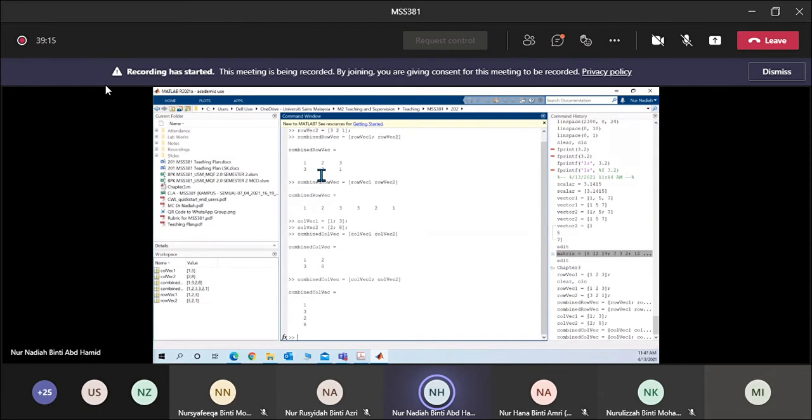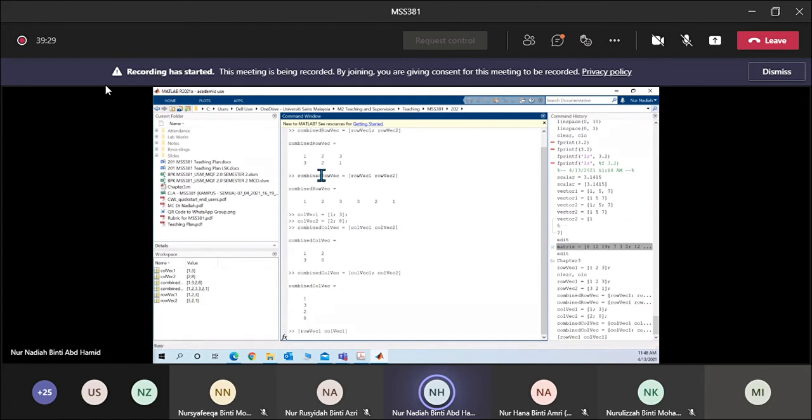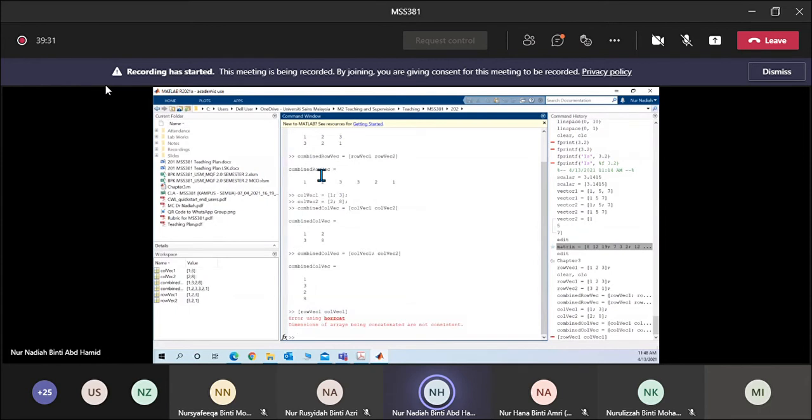What about if we combine the column vector with the row vector? Column vector 1 with row vector 1. Let's do that. Row vector 1 with column vector 1. See what happens. Okay, error because the dimension does not match.